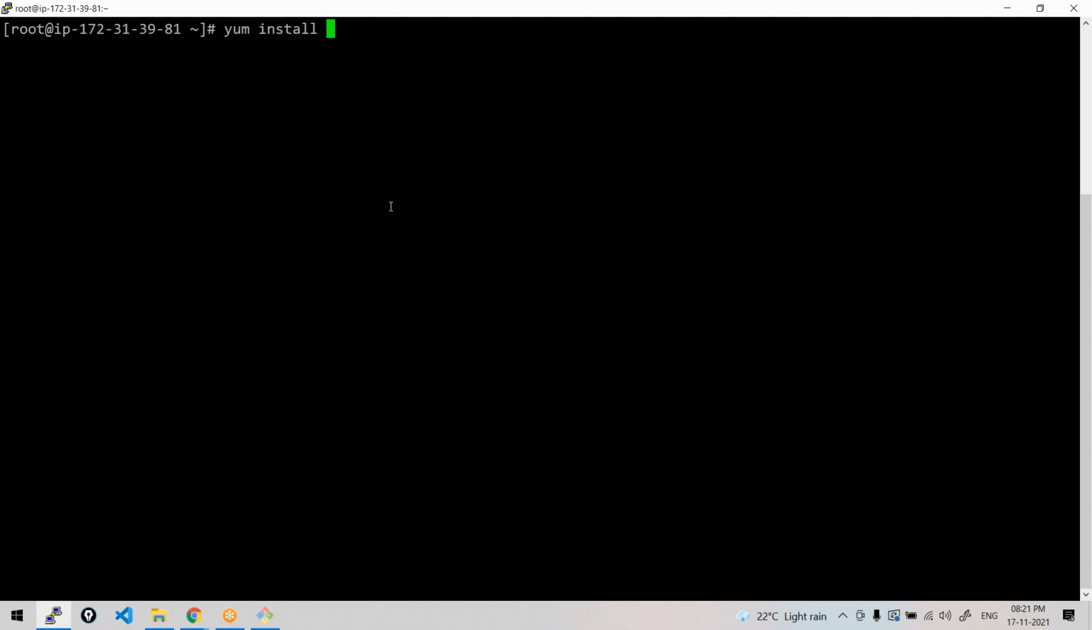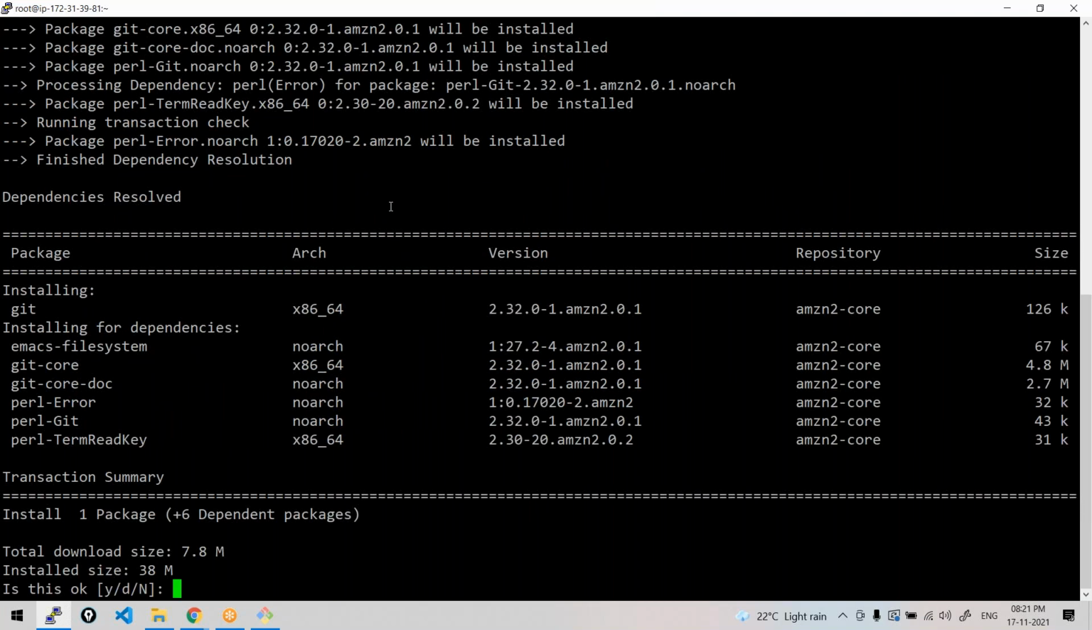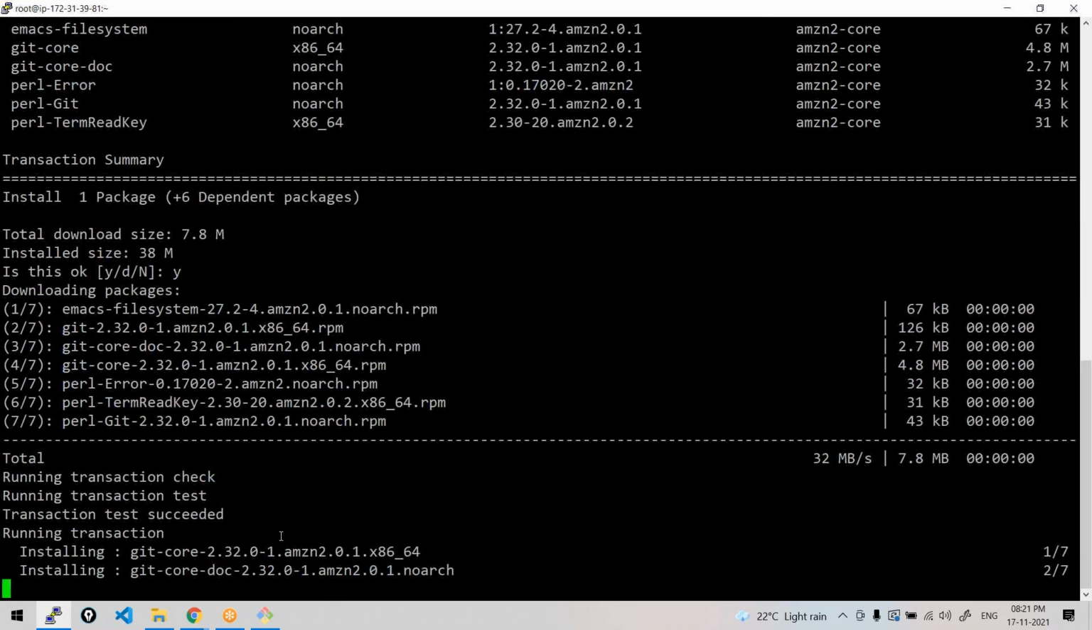yum install git. That's all. I'm telling my package manager to install git. So this yum package manager will download these packages from the repositories. There are some official yum repositories over the internet. It will download from there and we can see our software installed. Let's run yum install git. See, it is downloading everything. It is asking for confirmation. Give yes. See, that is what the package manager does.